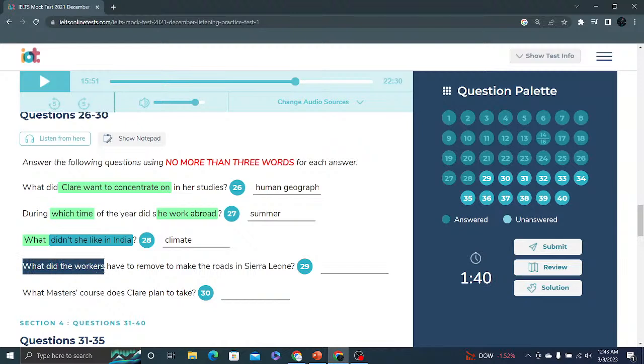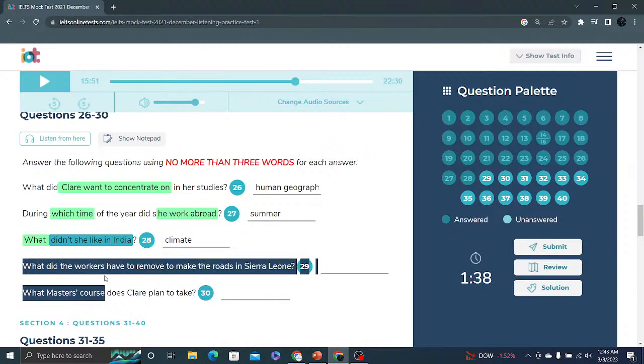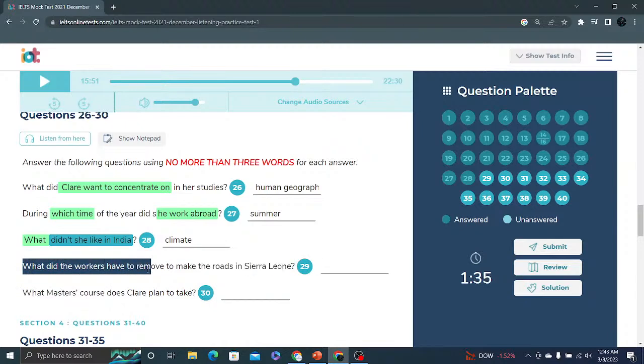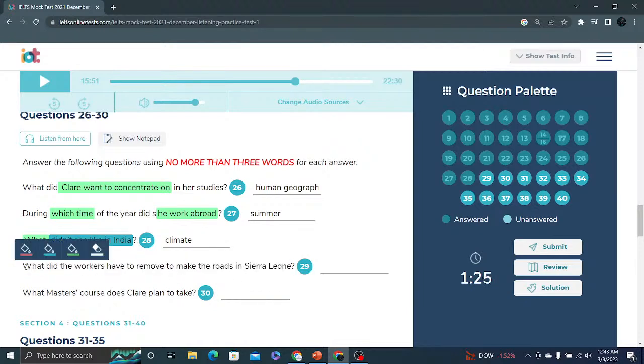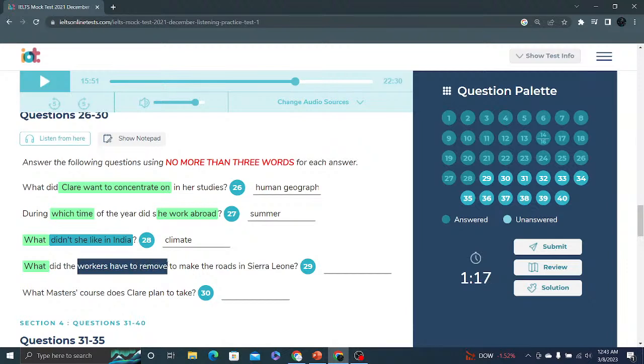What did the workers have to remove to make the roads in Sierra Leone?